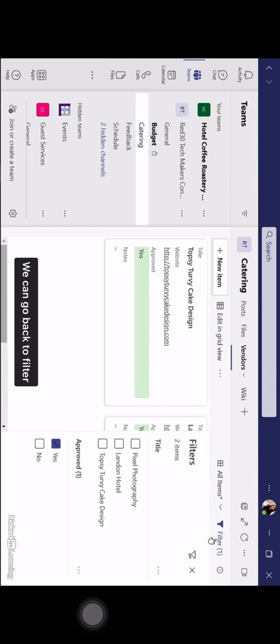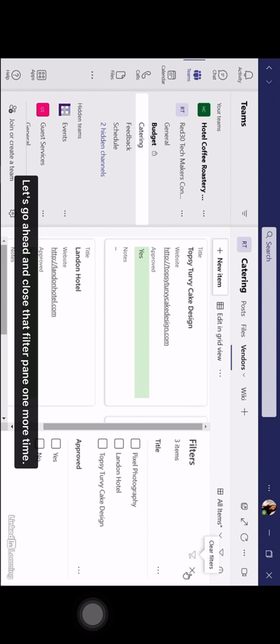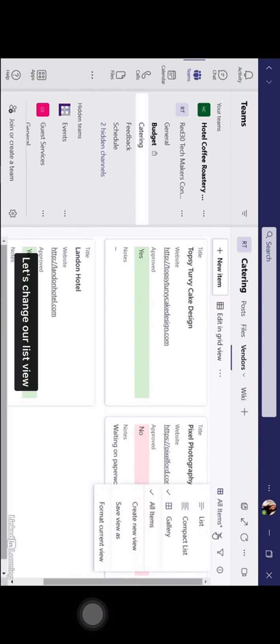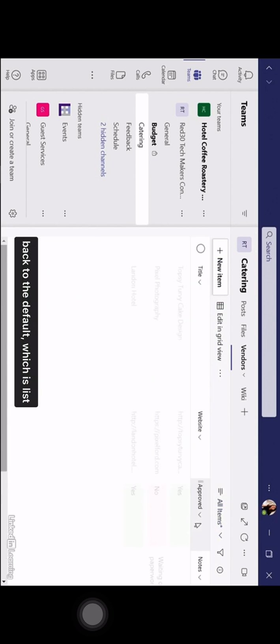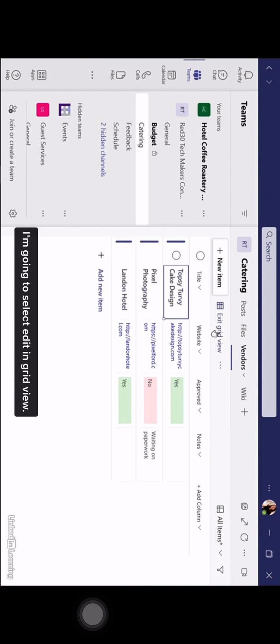We can go back to filter and we can clear the filter by selecting clear filters in the upper right corner. Let's go ahead and close that filter pane one more time. Let's change our list view back to the default, which is list. And now let's edit this list. I'm going to select edit in grid view.